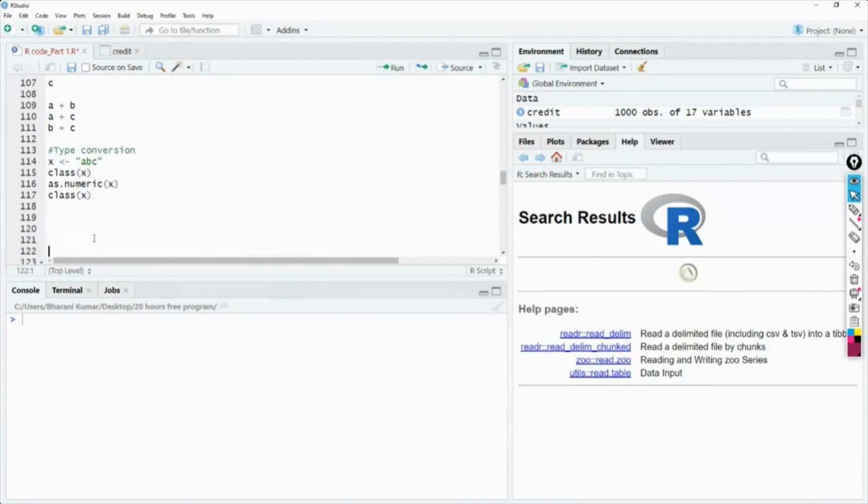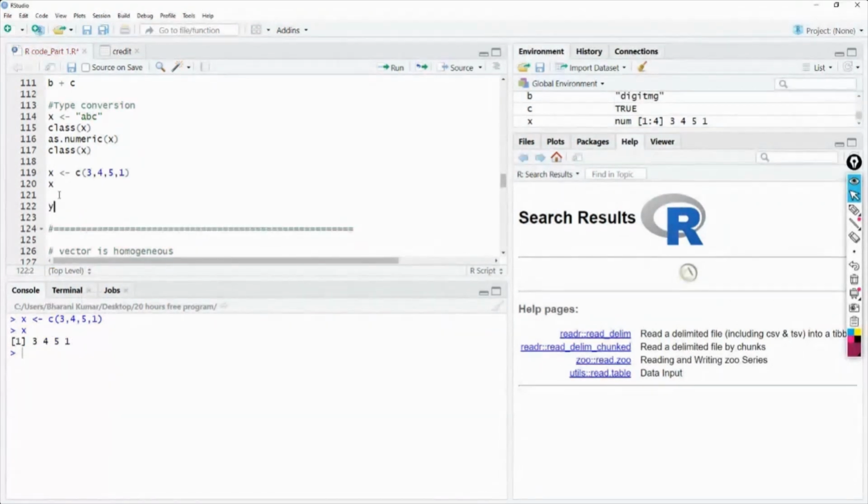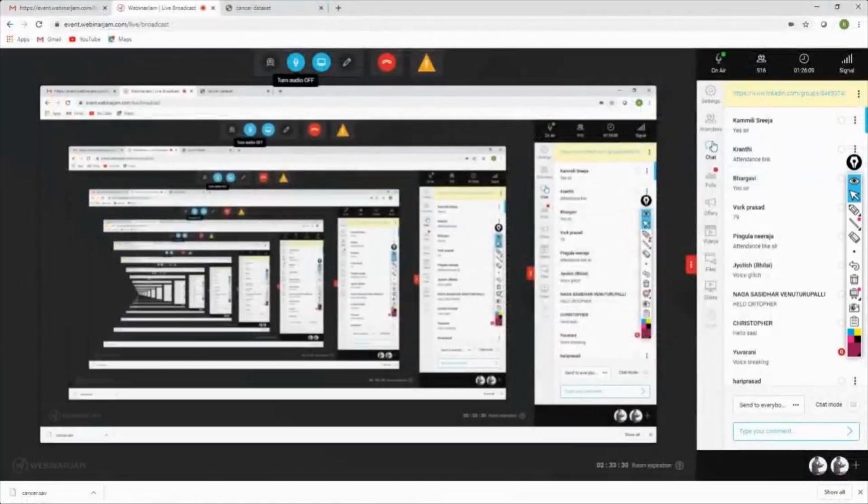Okay, then if you want to assign different numbers, you know how to assign, right? If I want to assign, say, 3, 4, 5, 1 in that way, not in a sequence, you combine them using c. This is fine, you know that. And if I run x, you get what is there in x. Wonderful. Now, if you have alphabets, if I say a, b, c, d, what do you think will happen?